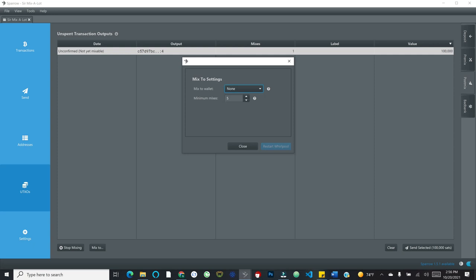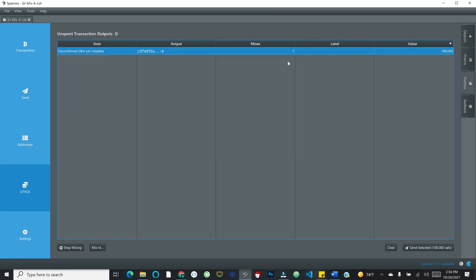And then you can specify the number of minimum mixes you want and say restart Whirlpool. And so then what's going to happen is each of your UTXOs will be mixed that number of times and then moved directly to your other wallet. And this is a superior way to spend your post-mix UTXOs than just manually selecting it and sending it. And again, the principle here is you don't want to recombine.